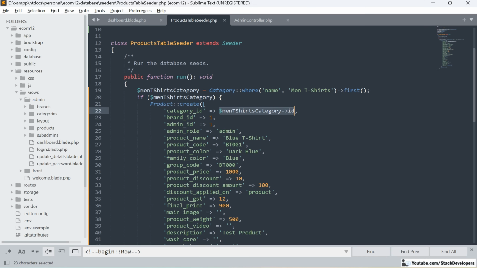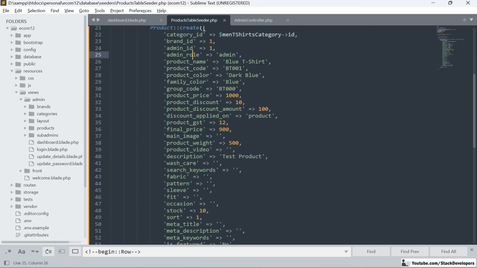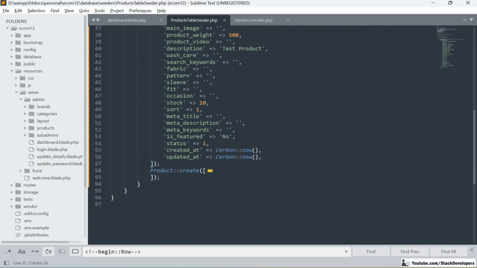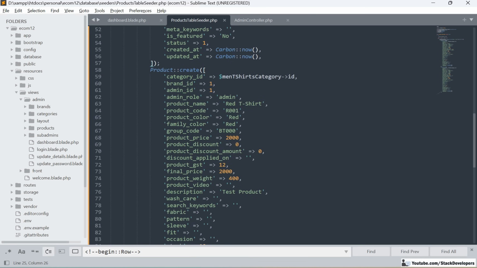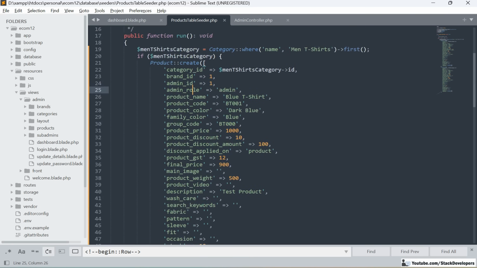So the admin role, admin. Product name, product code, all this data we are going to add here. And we are also going to add another product. So we are going to add these two products here.